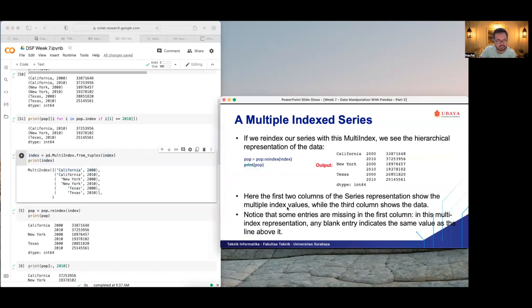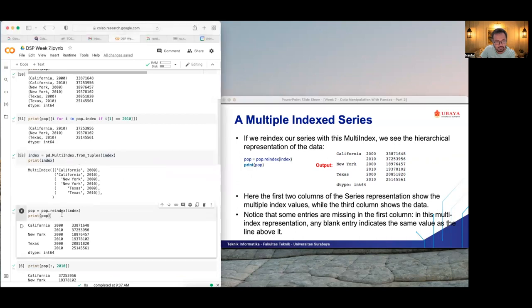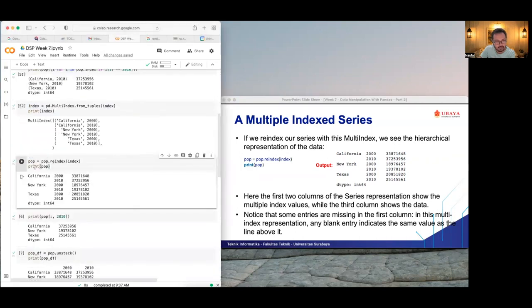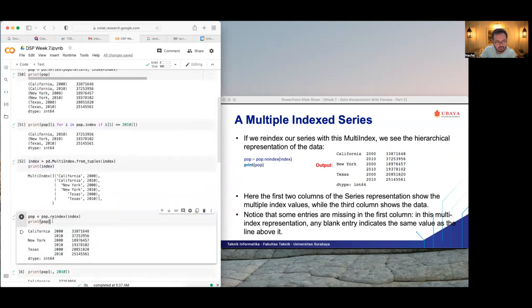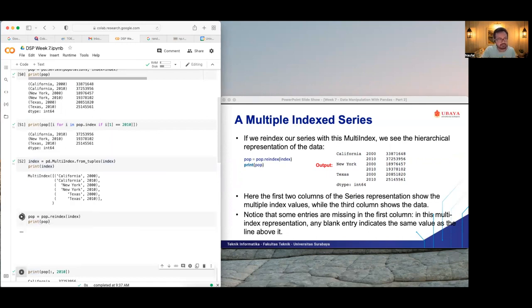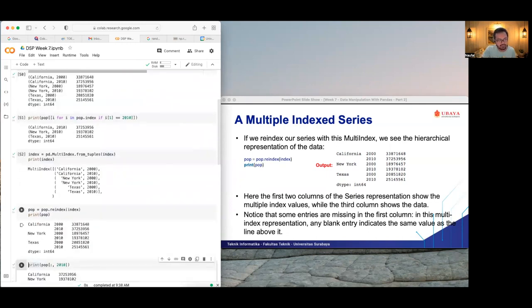After we convert the index variable, if we reindex our series with this multi-index, we see the hierarchical representation of the data. After we convert the index array to the Pandas multi-index, we print the pop variable, where pop equals pop.reindex, and we give the parameter index. If we print this, it will give you the output like this.